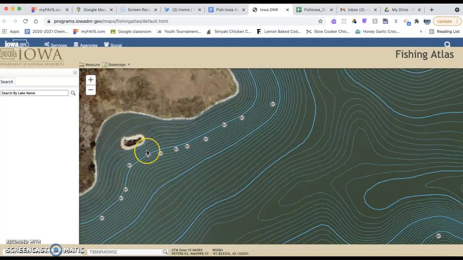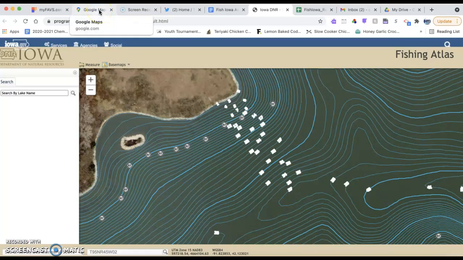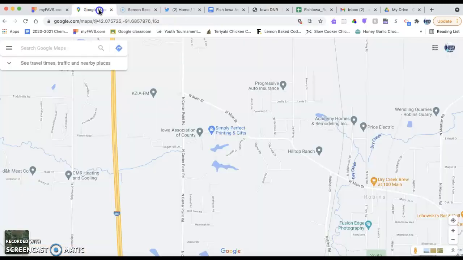Now you can eyeball it and things like that, but then when you go to the lake, you can pull this map up. But what I found is if you have Google Maps on your phone, you can input and save some things for future use. So anyway, what I do is I go to Google Maps.